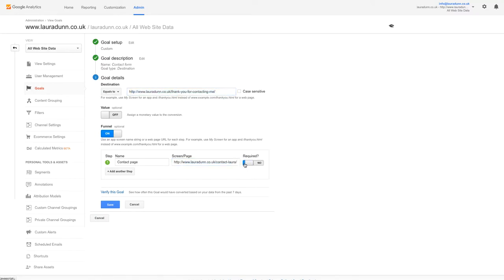So I'm just going to pop yes, because there's no way that someone can get to that thank you page without having gone to the contact page before it. It might be that you've got 2 or 3 parts of your funnel that are required before someone actually achieves that goal, they've got that success. What I'm going to do now is verify this goal and see how many people would have converted based on the data from my analytics in the past 7 days.